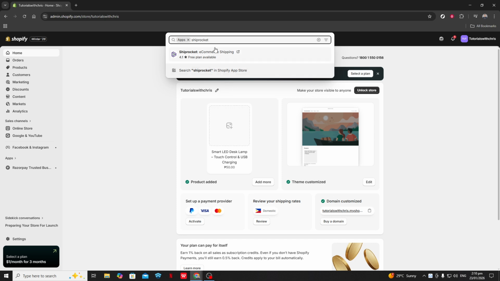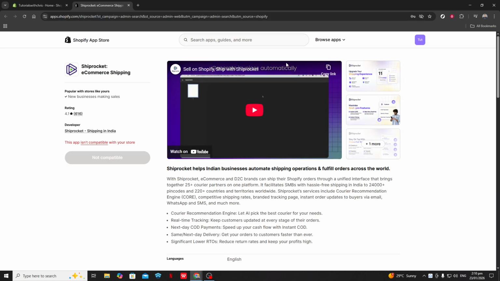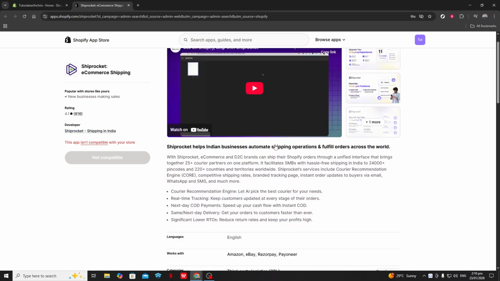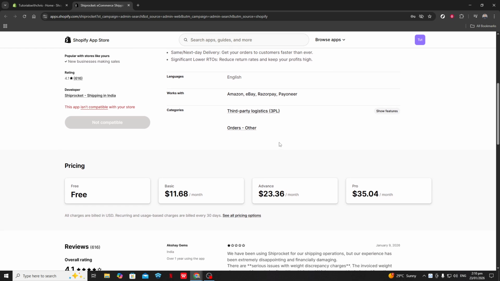Shopify will now ask you to confirm the installation and show you the permissions that the Shiprocket app needs. These typically include access to your orders, products, and basic store information so Shiprocket can sync and generate shipping labels. Take a moment to review these permissions so you understand what's being shared. Then click the button to install or approve the app.